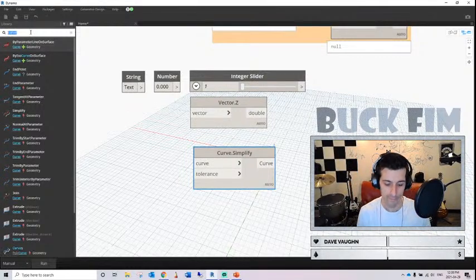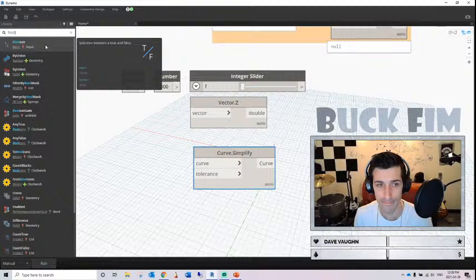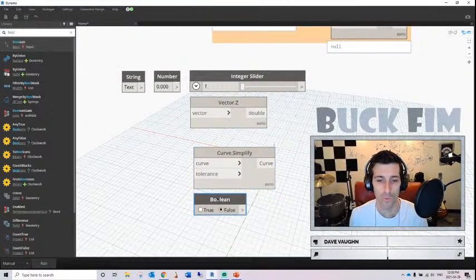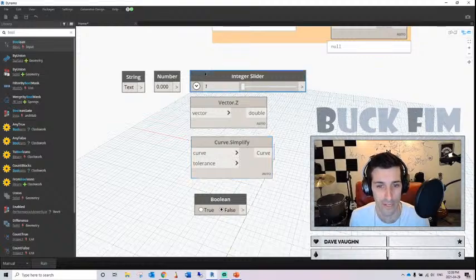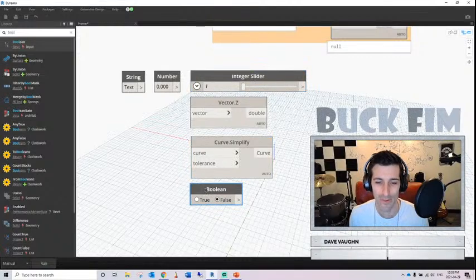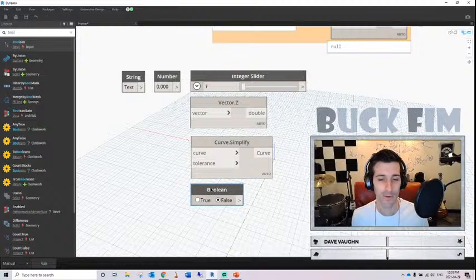We also have a Boolean. My wife, it drives me crazy with this. She does not like the word Boolean. I use it all the time. For years I was teaching Dynamo and I would say Boolean like 300 times. She's like, that's the goofiest word I've ever heard. But you know what? We love it.